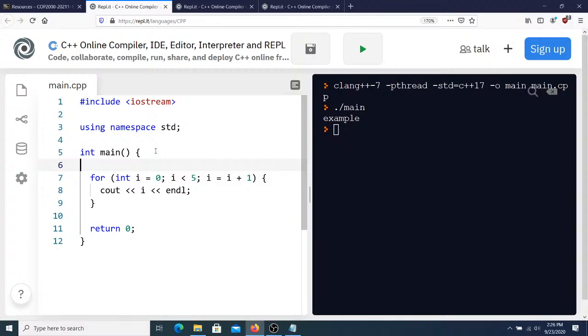Okay, so everyone's good with the basic structure? And let's do this. Rather than 5, let's do 3. So we run it, and it should give us 0, 1, 2.